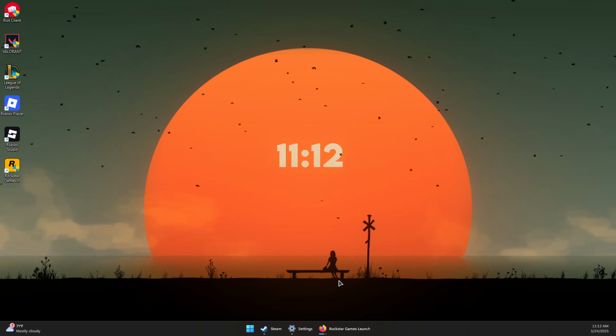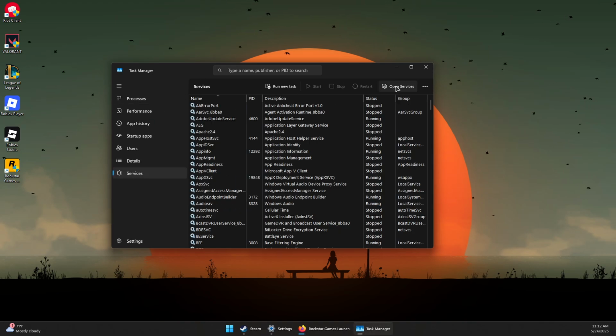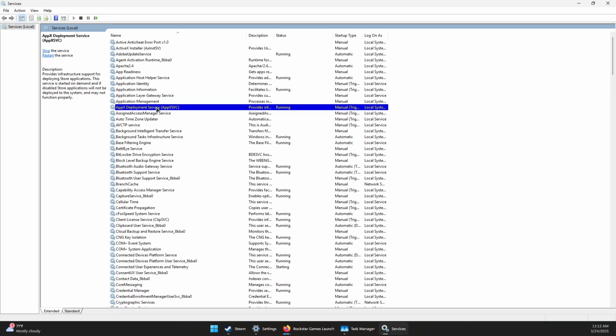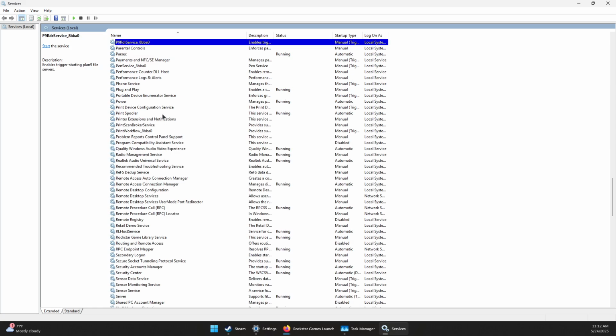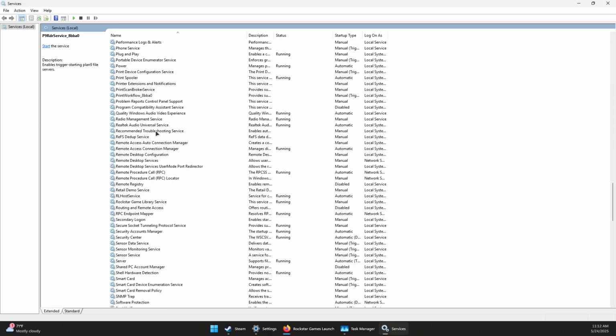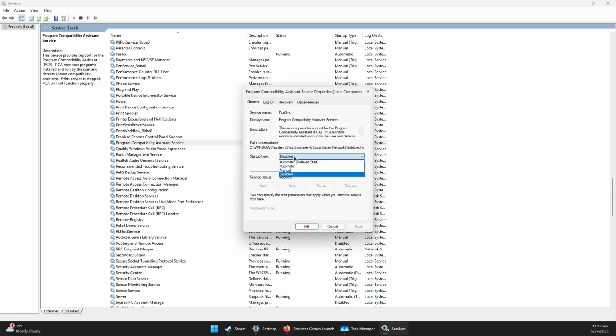Now, after installing the Rockstar Launcher again, what you can do is right-click and open the taskbar, go to Services, and then click on Open Services, and search for a service called Program Compatibility Service. So it should be in this list here, Program Compatibility Assistance Service. Double click on it and set the startup type to automatic and then apply and OK.